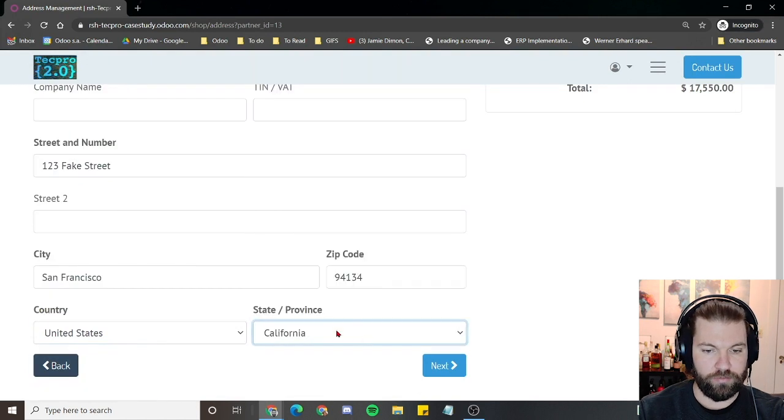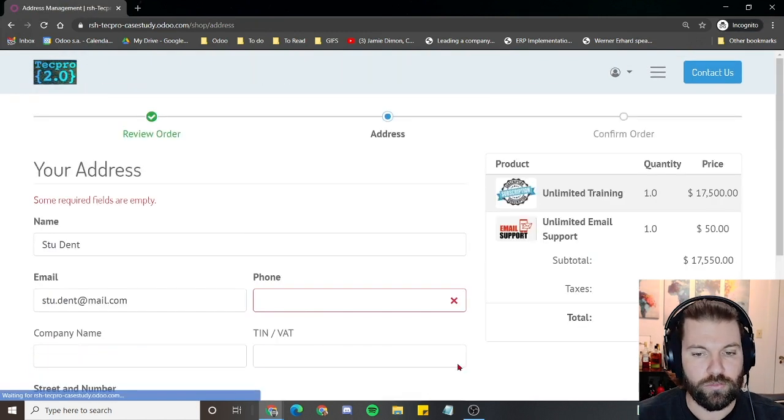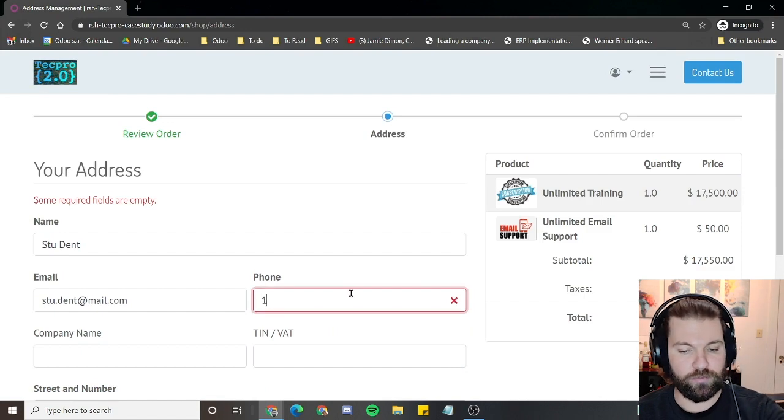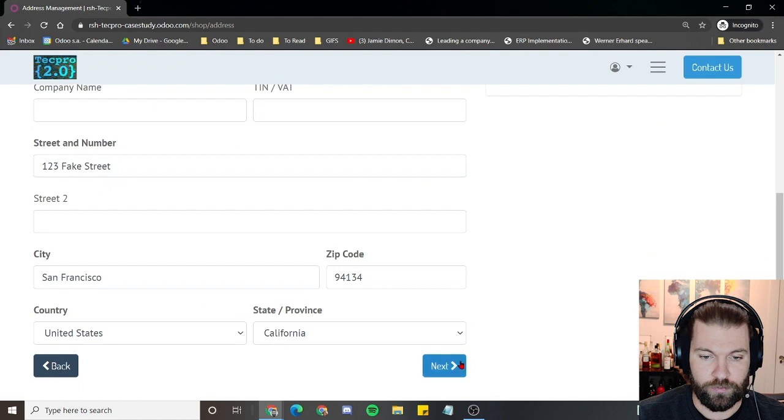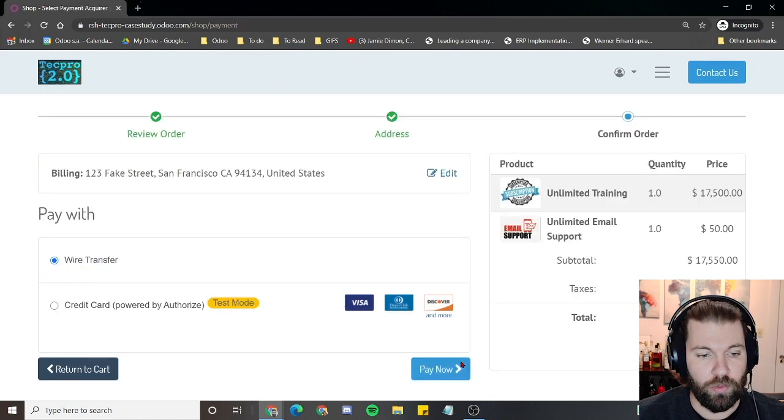And my state. Oh, forgot my phone number. If that's not clear, it's also not a real phone number. So we will check out.